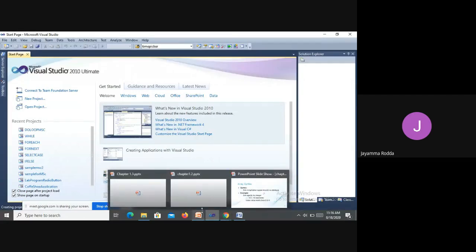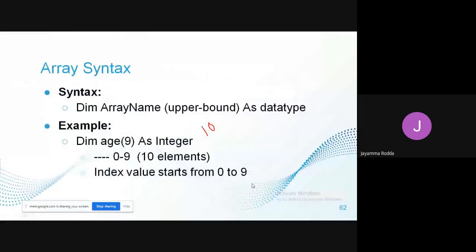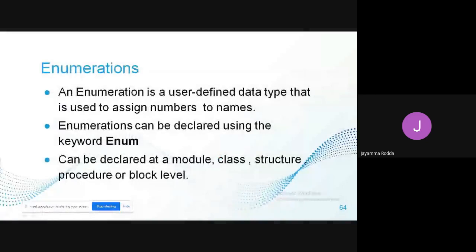So let us go to another concept. Apart from arrays, we have to discuss one more concept called enumerations. What is an enumeration? An enumeration is a user-defined data type, especially used to assign numbers to names. Whatever numbers we want to assign, those numbers are fixed, so to assign those numbers we will use enumerations.